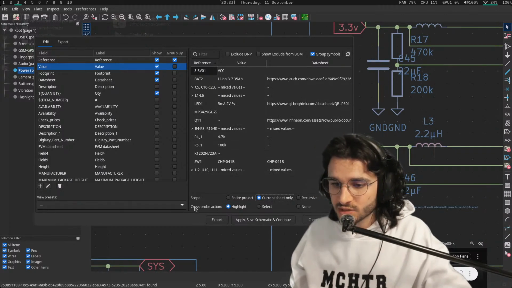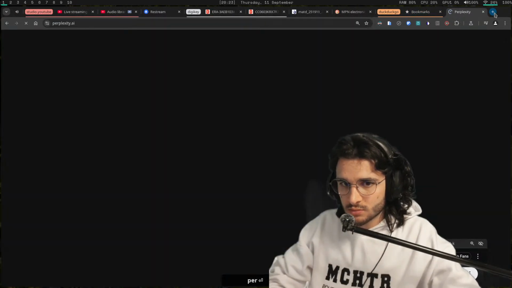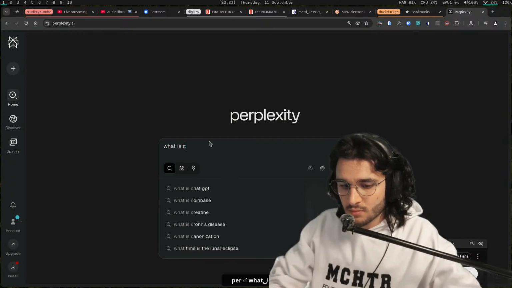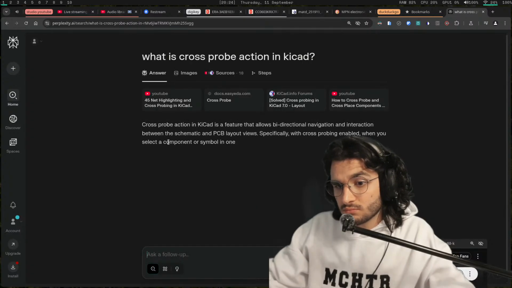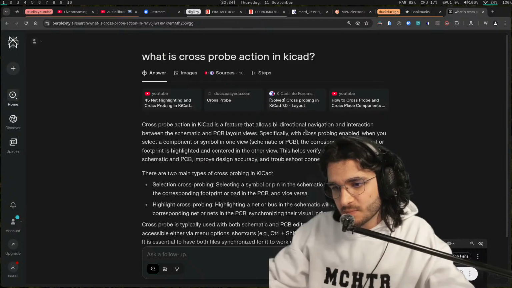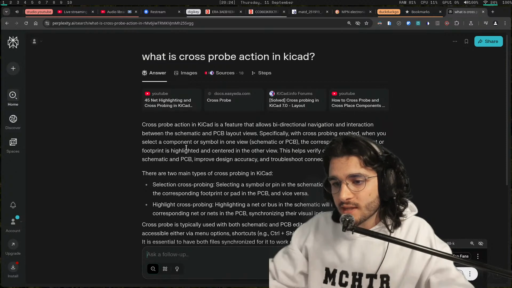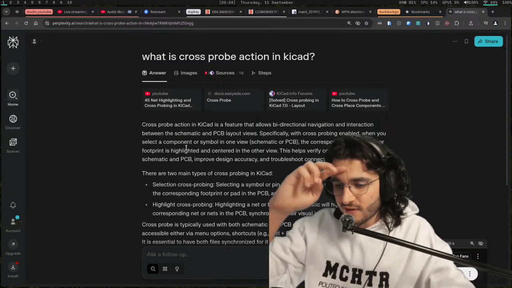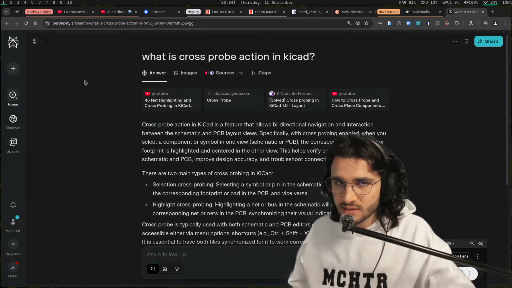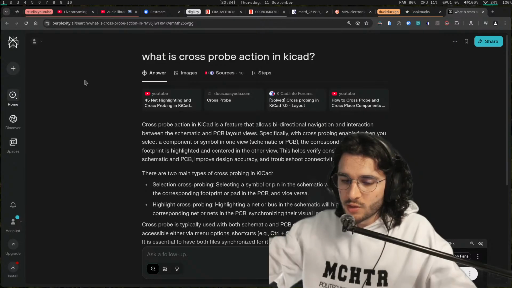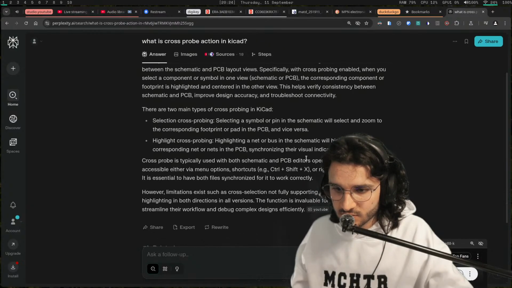What is cross probe action? Just want to educate myself. Cross probe action in KiCad is a feature that allows bi-directional navigation. Oh, I know what that is. That's extremely cool, a really fine feature. I didn't know it was called cross probe. It's basically when you click on the schematic, it jumps to the same point on the PCB and vice versa. I don't really want to explain that unless you really want to.